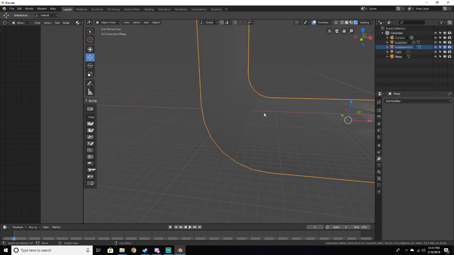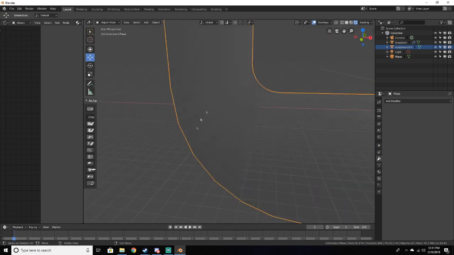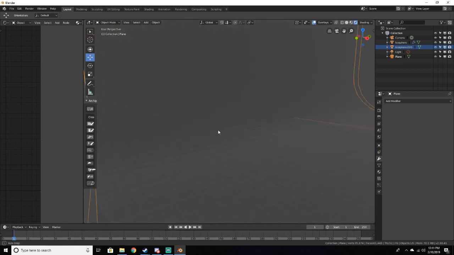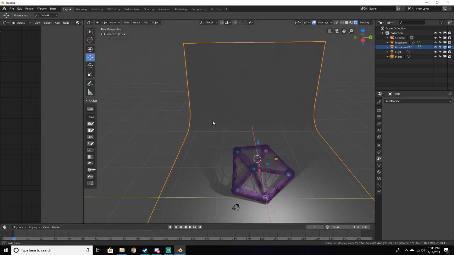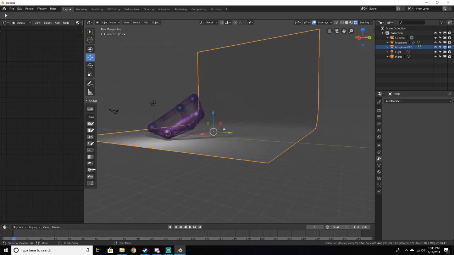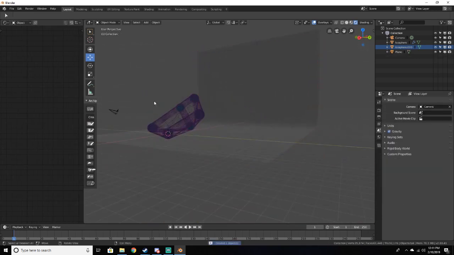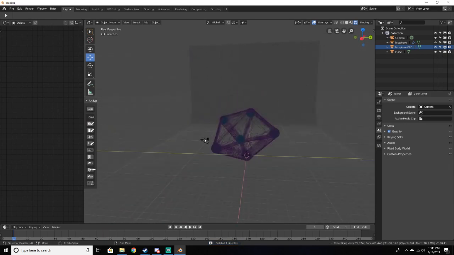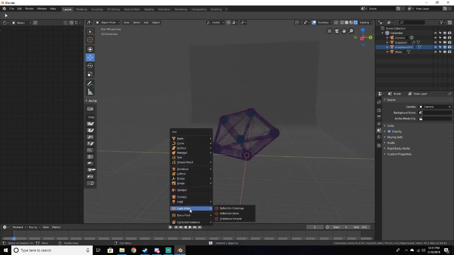We can see it has these lines on it. We don't want that, so we're going to right click on it and shade smooth, and now that is gone. So what I'm going to do now is delete this lamp, and add an area lamp by going Shift A, light, and area.